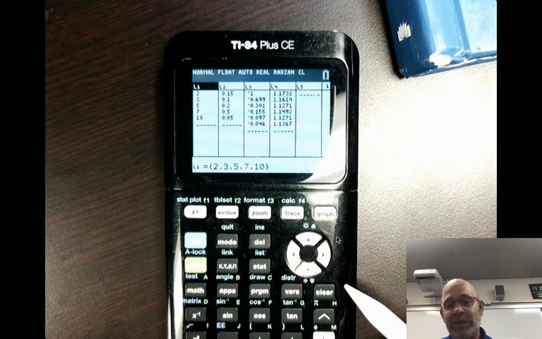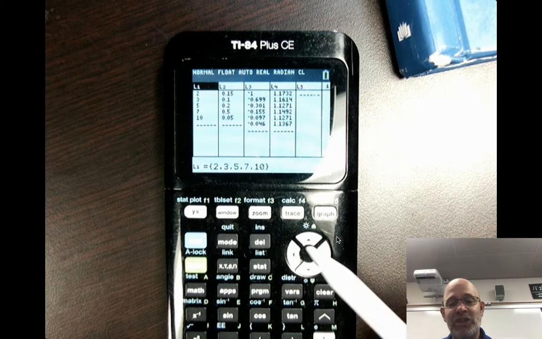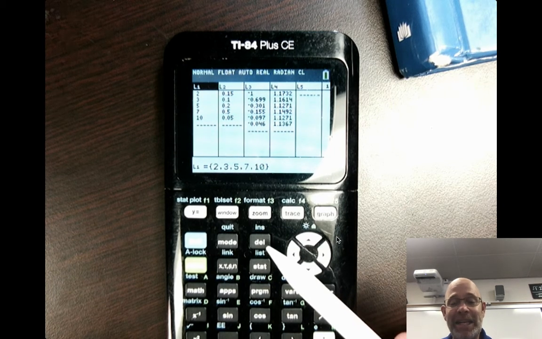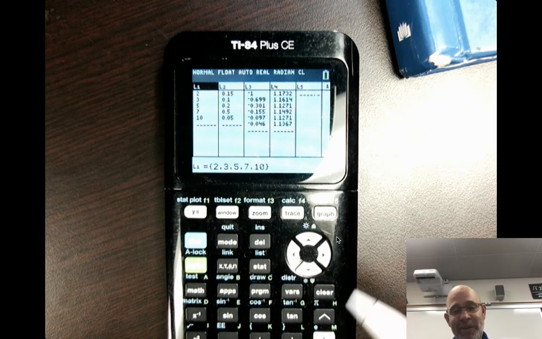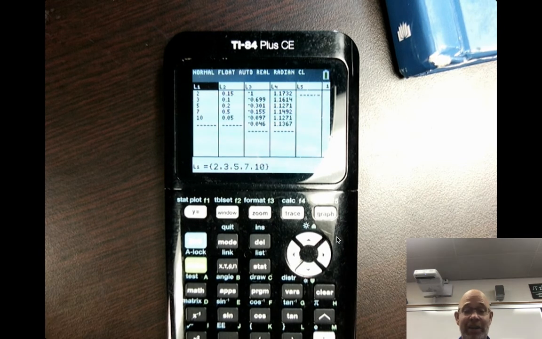Then we're going to clear it. Do not hit delete. Delete will delete the list, and now it's gone. You don't want to do that. It's very hard to get back. I can show you how if that ever happens to you. If you ever get on your calculator and a list is gone, we can fix it. Don't worry, but if that happens, let me know.